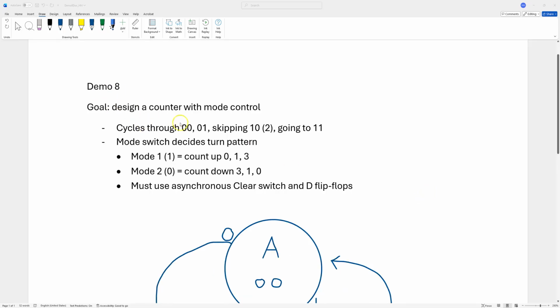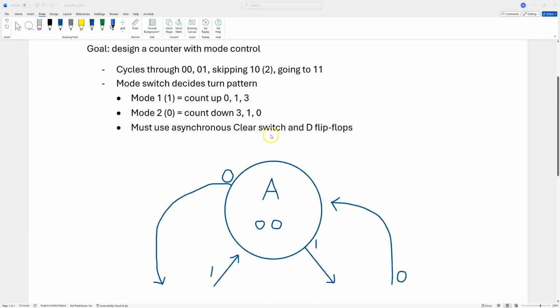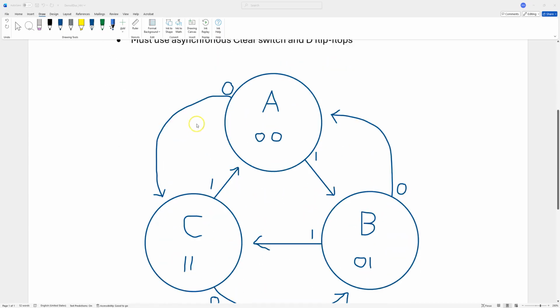And this is sort of in line with what we were given in the quiz. Our goal is to design a counter with mode control that cycles from 0, 1, and 3, skipping 2 altogether. Mode switch decides the turn pattern, meaning on mode 1, it'll count up from 0 to 1 to 3. On mode 0, it'll count down from 3 to 1 to 0. And we must use an asynchronous clear switch and D flip-flops.